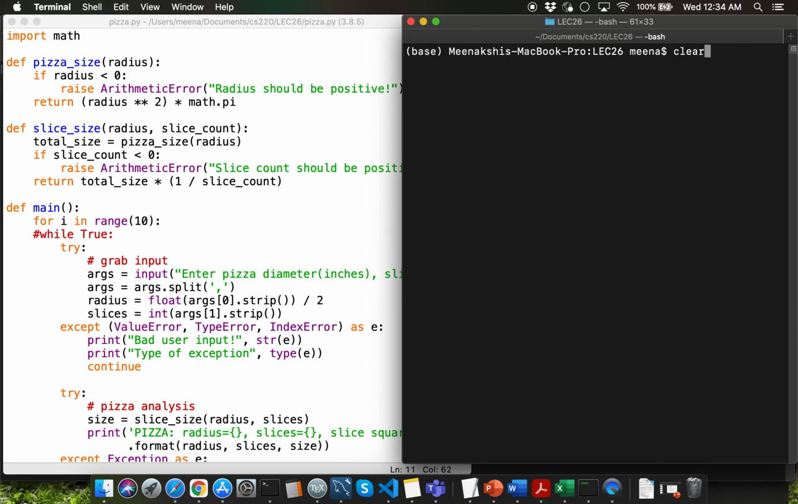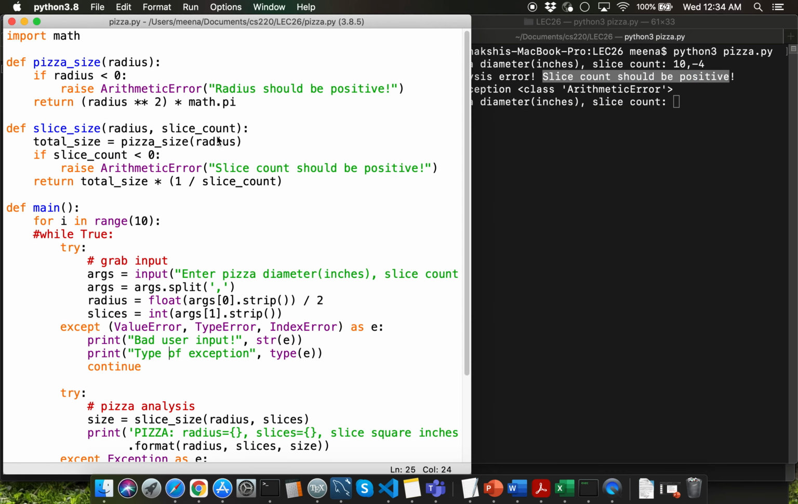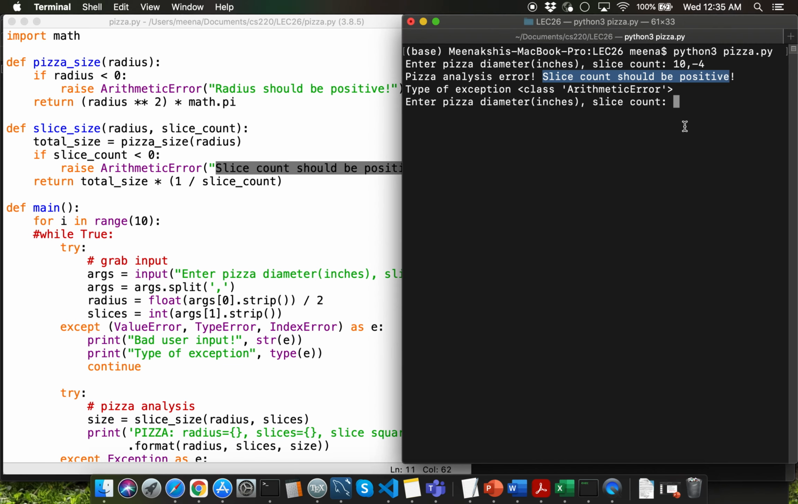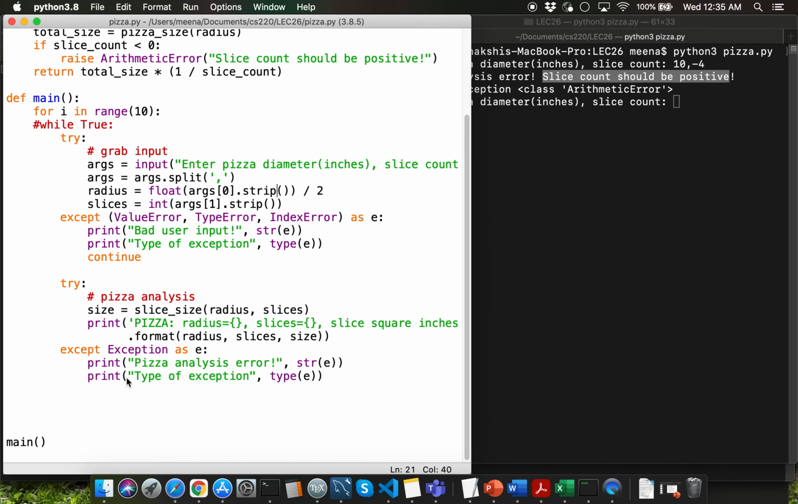I'm going to clear the screen here really quickly. Let's try to run the program. I'm going to provide the input as 10 and minus 4. Observe that now we are getting the pizza analysis error message. Along with that, we are displaying "slice count should be positive," which is coming from the object instance for the ArithmeticError exception that we just instantiated using this raise keyword over here. The program no longer crashes because of the specific exception, because we are able to catch that particular exception within the corresponding except block surrounding the pizza analysis lines of code.